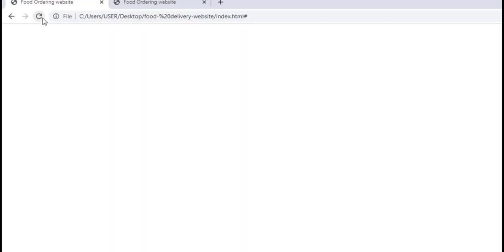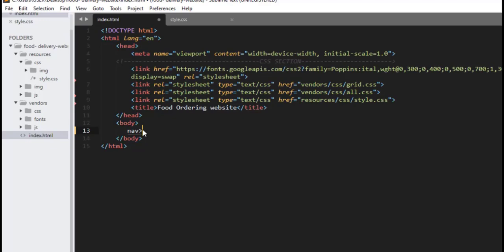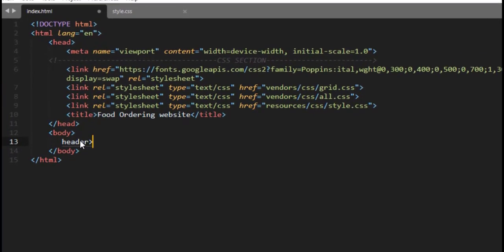Okay, now let me open this document inside my browser. Okay, here it is. Now again, let's start to create the visible part of the web page. The first is the header part. Inside the header, we have to have a nav element. In this nav element, we have to nest an img source.